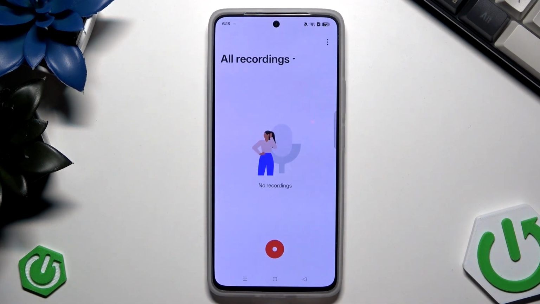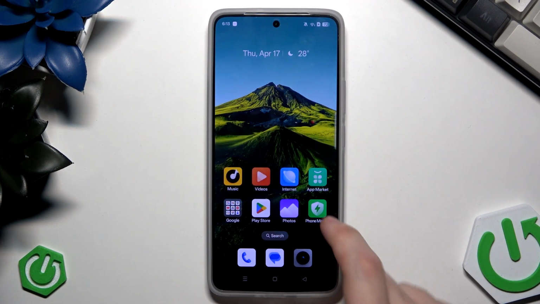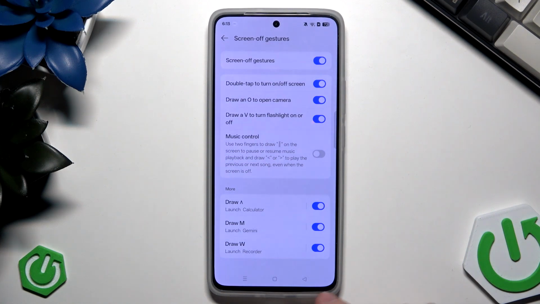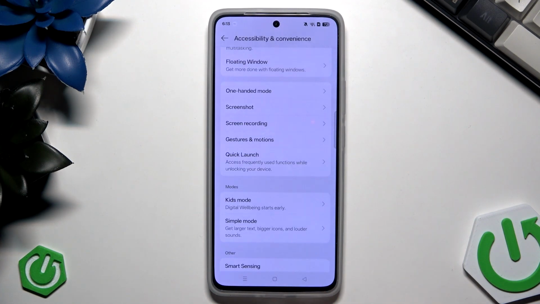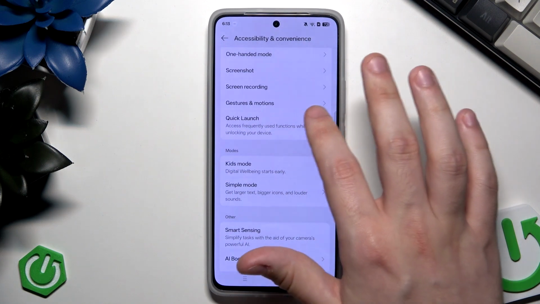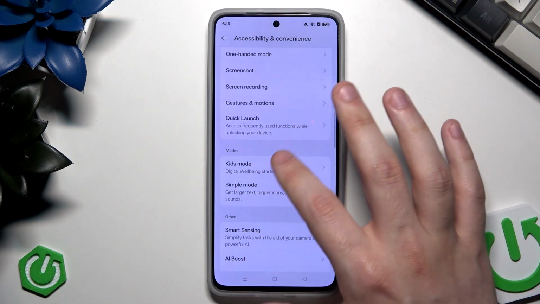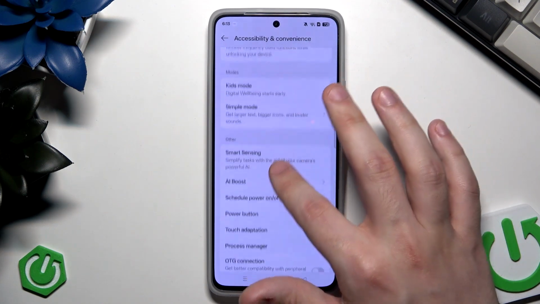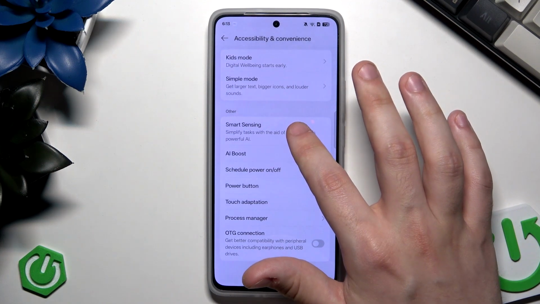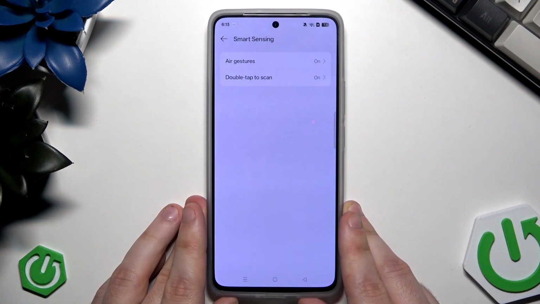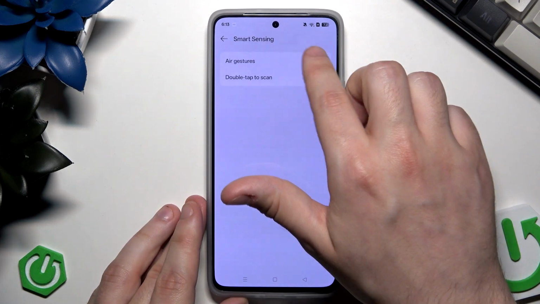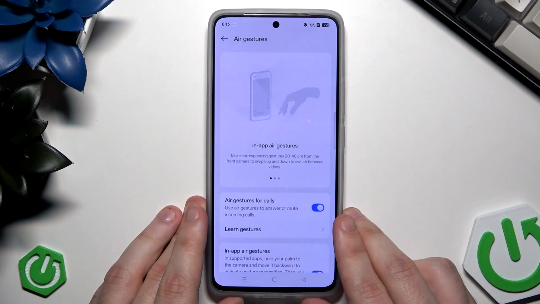And as you can see, it also works. Alright, now we can enable the smart sensing. And here we have air gestures or double tap to scan. So let's begin with the first option.